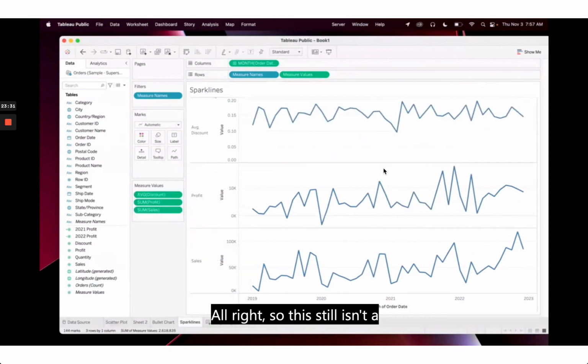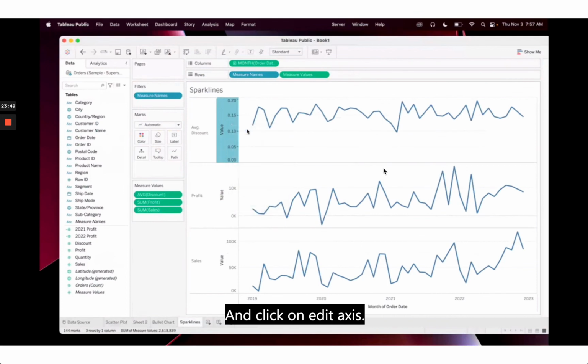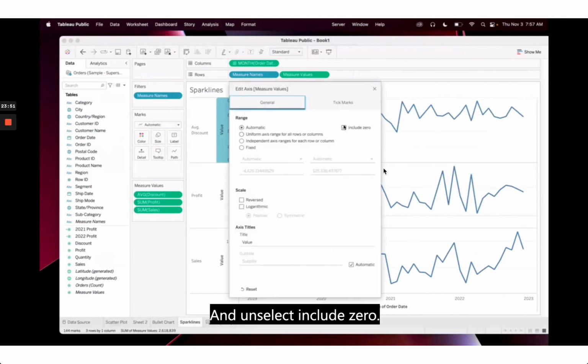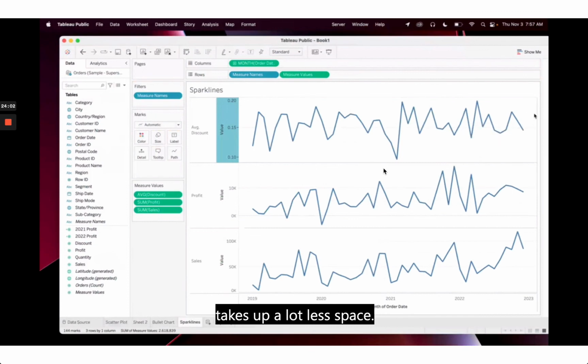All right, so this still isn't a Sparkline yet, but we're almost there. What we're going to do next is I want to be able to see the variation in the average discount more. So I'm going to right-click the average discount axis and click on Edit Axis and unselect Include 0. And you'll see that when I do that, you can see more of the variation in the discount this way. So remember, the Sparkline takes up a lot less space. So I know it's going to be a lot smaller chart, and I want to be able to see the overall trend a lot better.